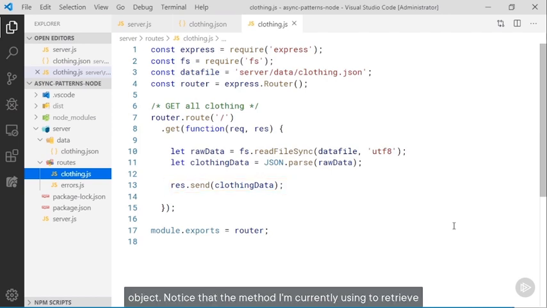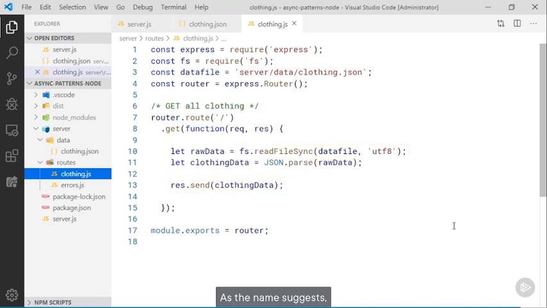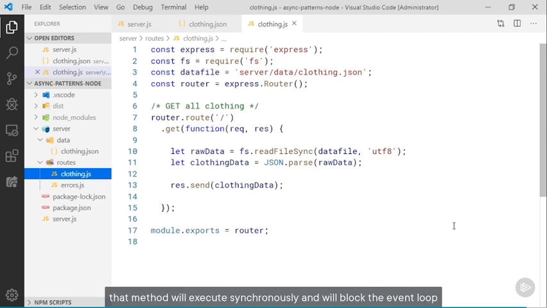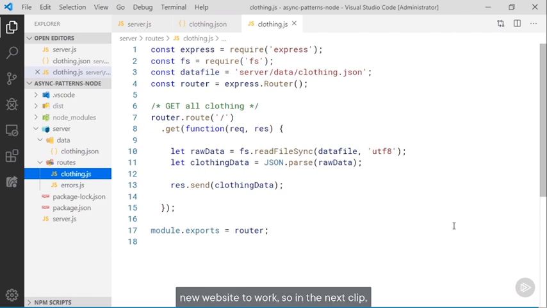Notice that the method I'm currently using to retrieve the data is named readFileSync. As the name suggests, that method will execute synchronously and will block the event loop, preventing any other code from executing while the file is read. This is obviously not how we want the production version of our new website to work, so in the next clip, I'll start converting this synchronous code to asynchronous code.